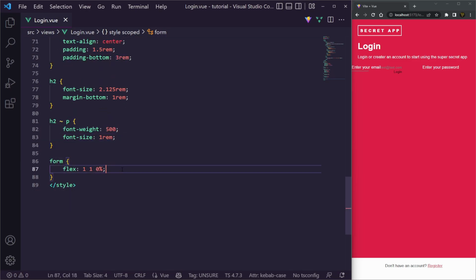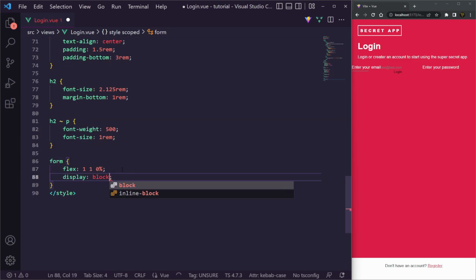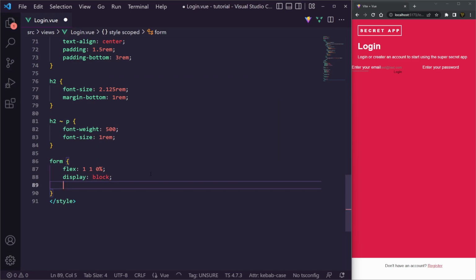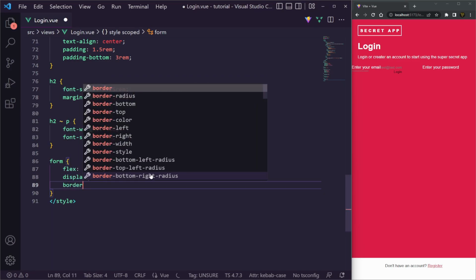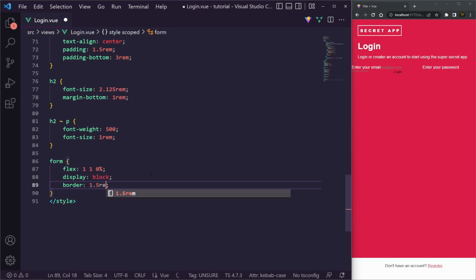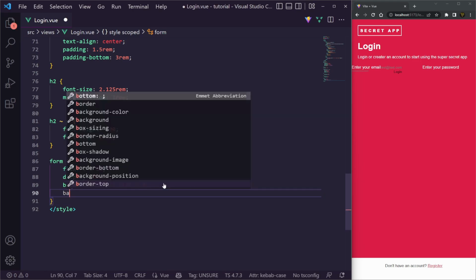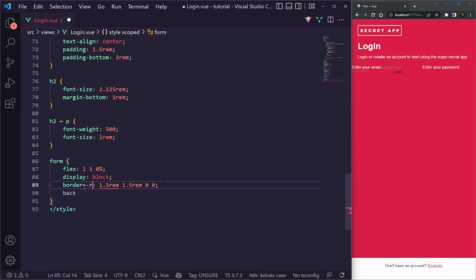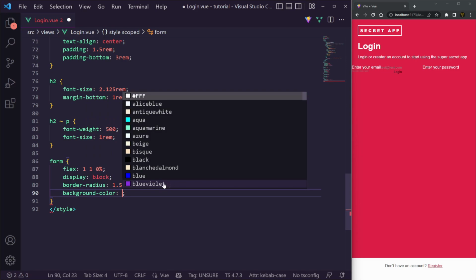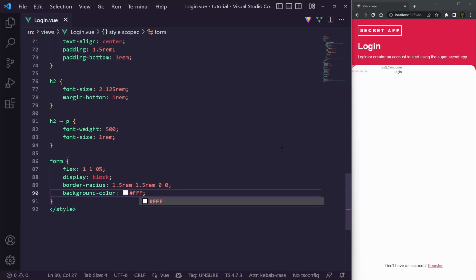Now, down in our form again, we're going to want to display this as a block because they don't always start as a block, which is, you know, not great. Let's do a border radius of 1.5 rem, 1.5 rem, 0, 0. That's getting rounded, but you can't see that currently. Oh, that's not even a radius, that's just a border. We need to say radius. We then just want to say background color of white. And there you go. So far, so good.